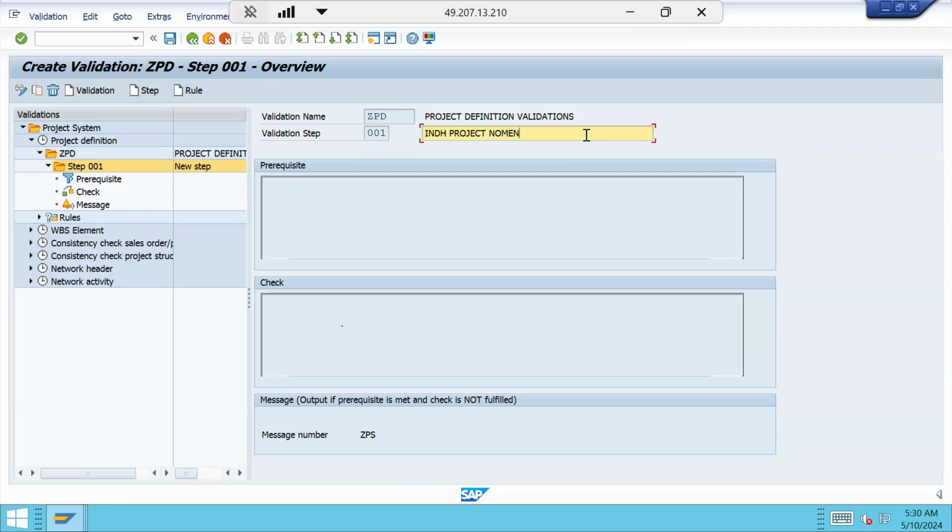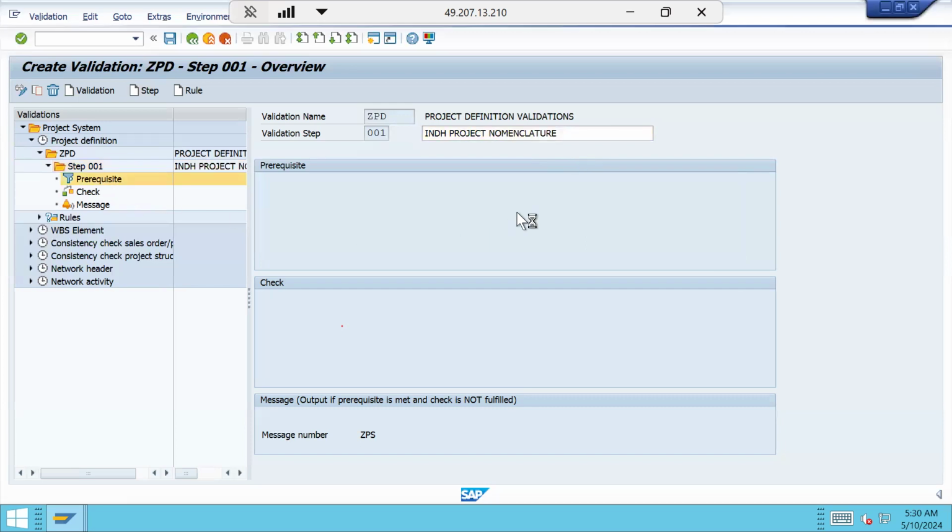If you give the naming convention properly, whenever you encounter some issue, you will be able to correct that very easily. If you give a generic name, it is difficult for you again to search in which validation step I need to correct that. That is the reason we created the INDH project profile, and our project starts with INDH. So for this project nomenclature validation step also I am giving the same thing, INDH project nomenclature.